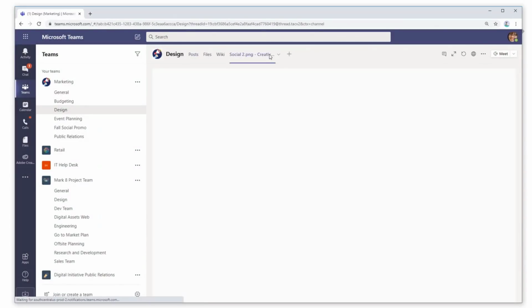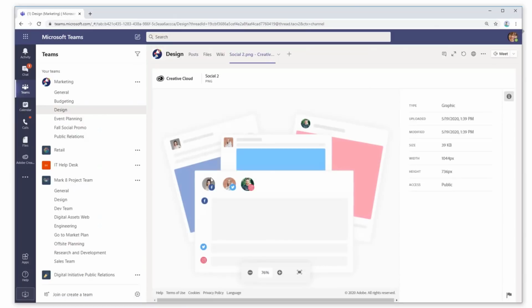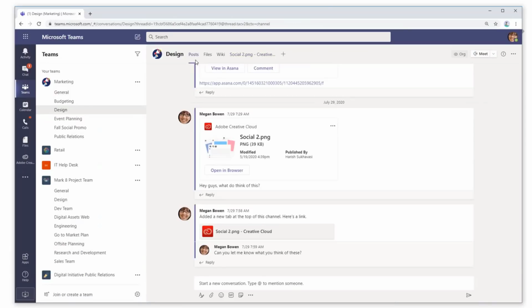You can see it right here. This is the one that we're talking about. We need to figure out whether this is the right illustration. It's right there for us to collaborate around. So that's an example of an app showing up as a tab here.